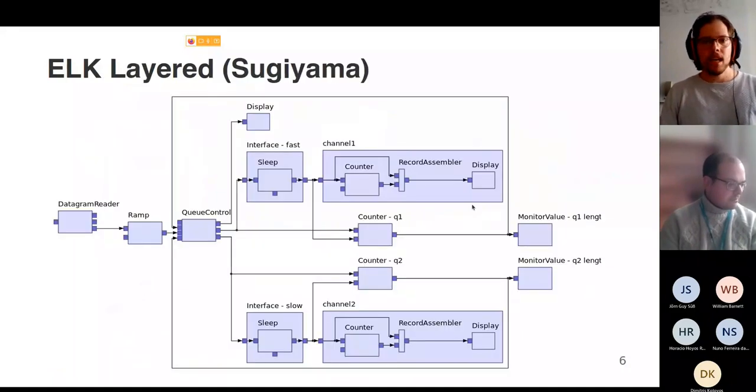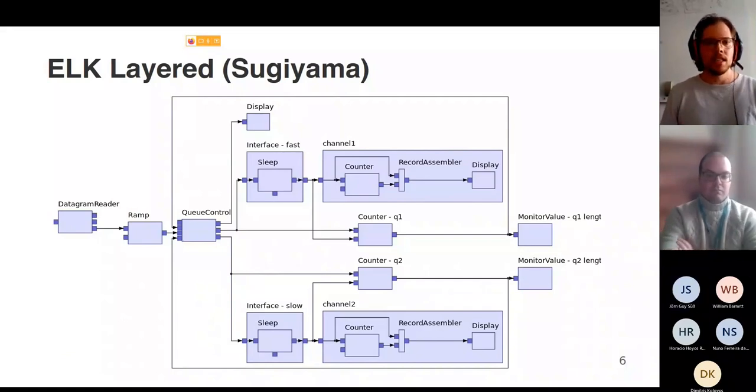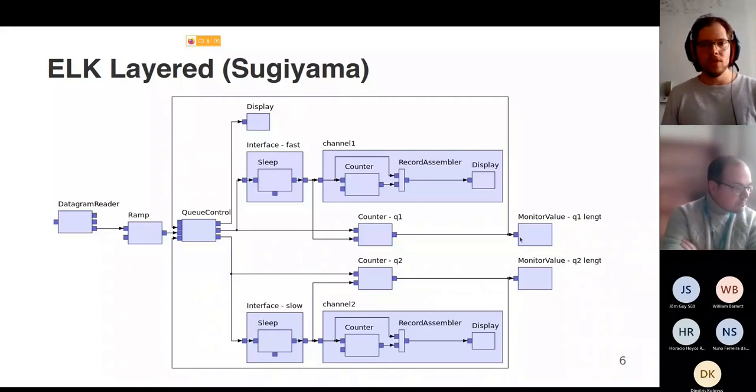Okay, ELK Layered is mainly used. So here you see some of the features. In a few minutes, we will dive into the actual implementation, how things work in there. So this is the overview of how many things work.